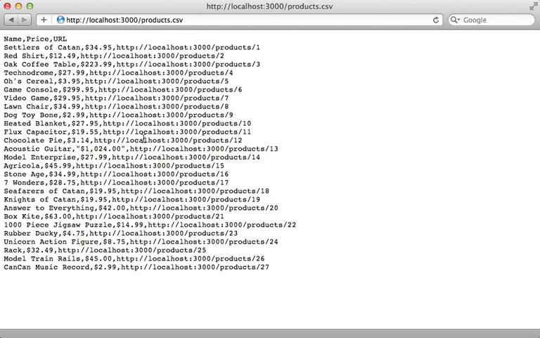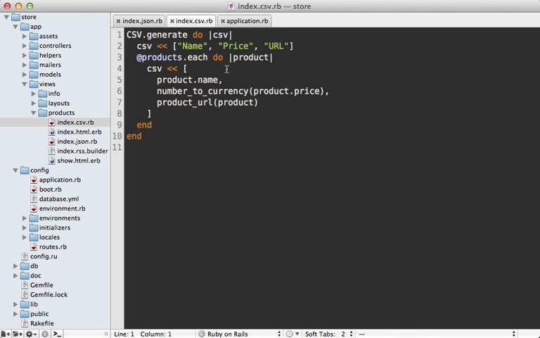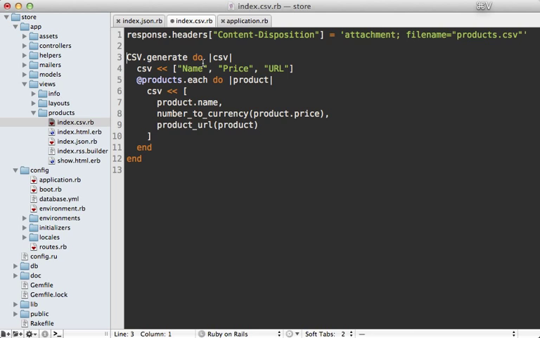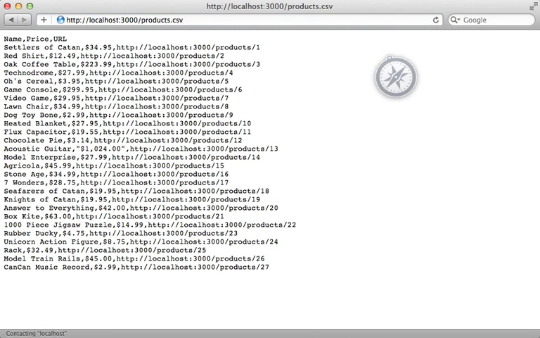But what if we want this file to be downloaded instead of displayed inline through the browser? Well, inside of the Ruby template, we have access to the response object, which we can do something like this, where we change the headers for the content disposition and set it to attachment with this given file name. And now when I visit that URL again, it's going to download it as a file.